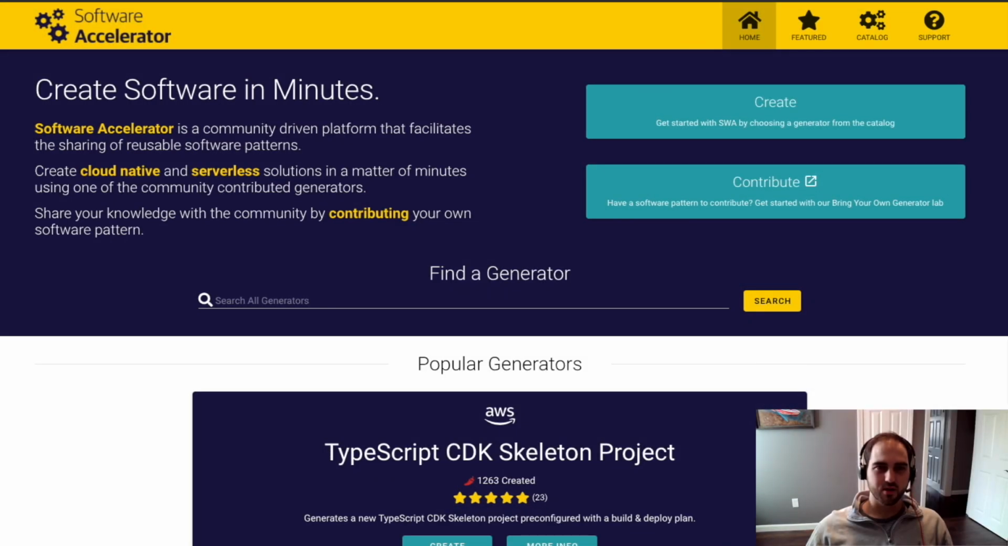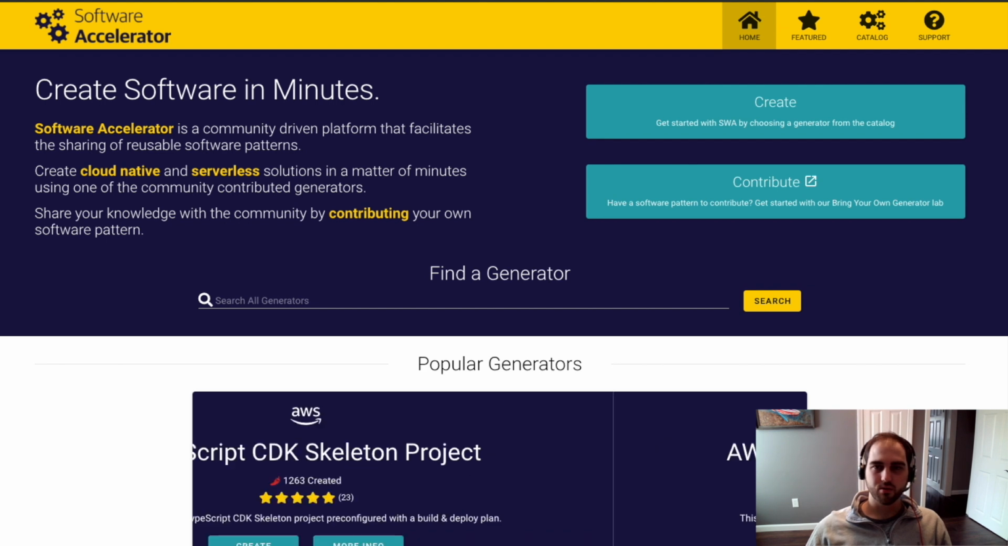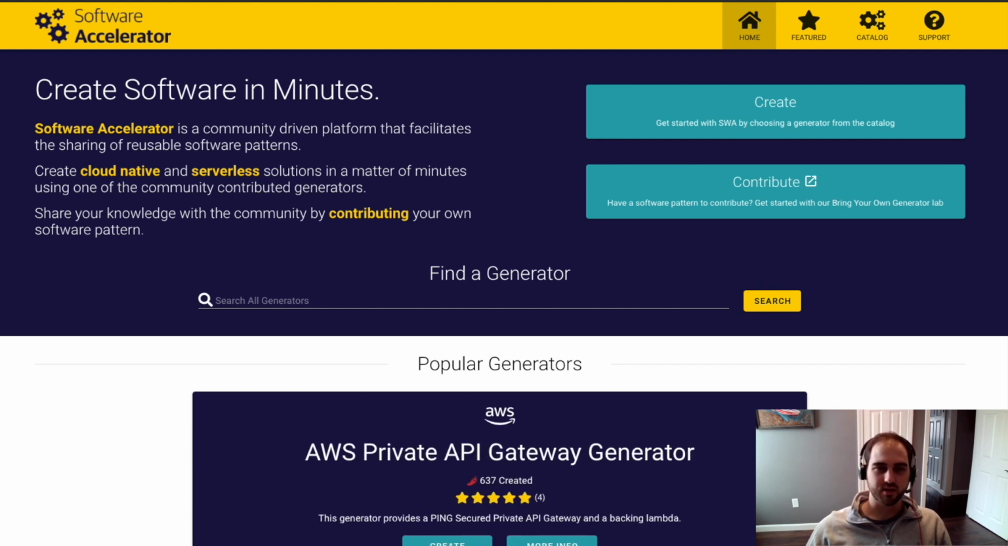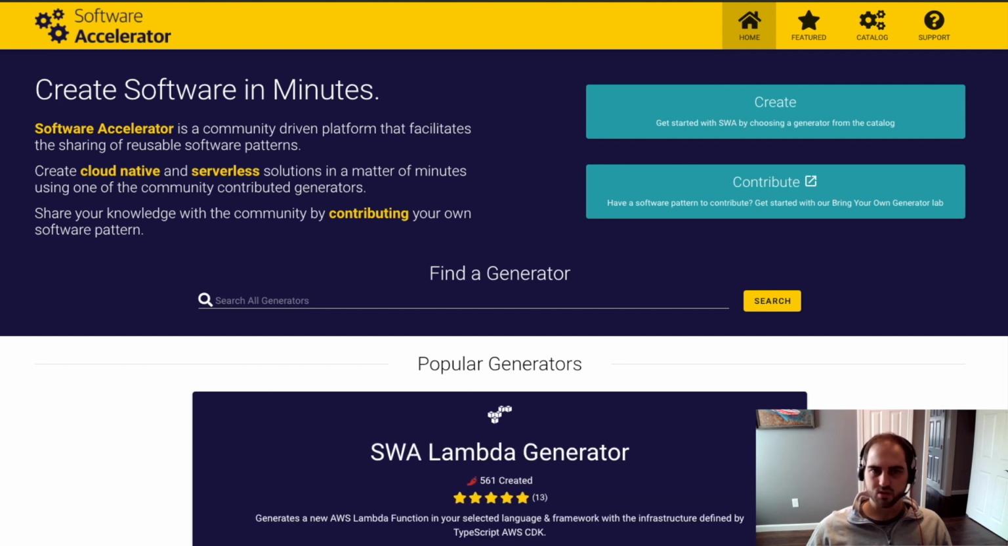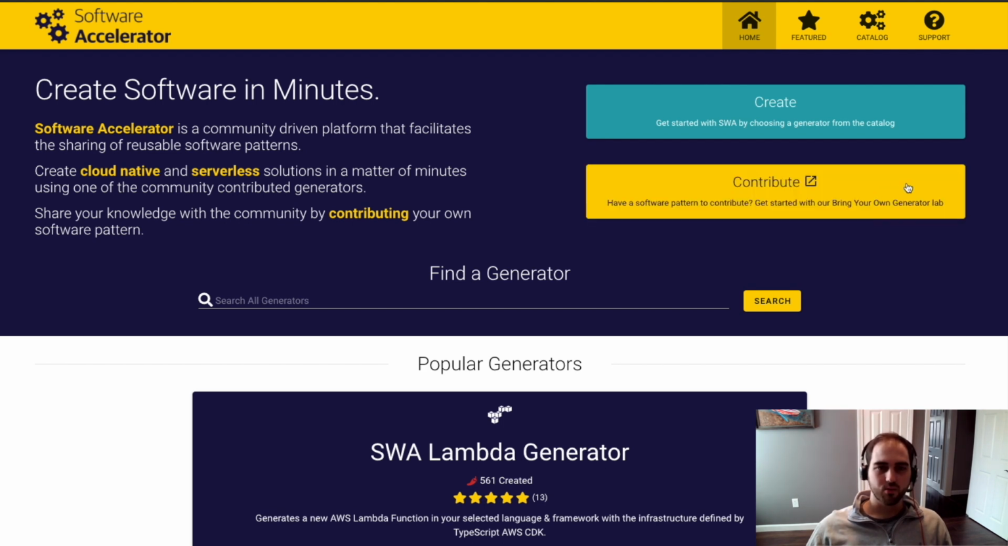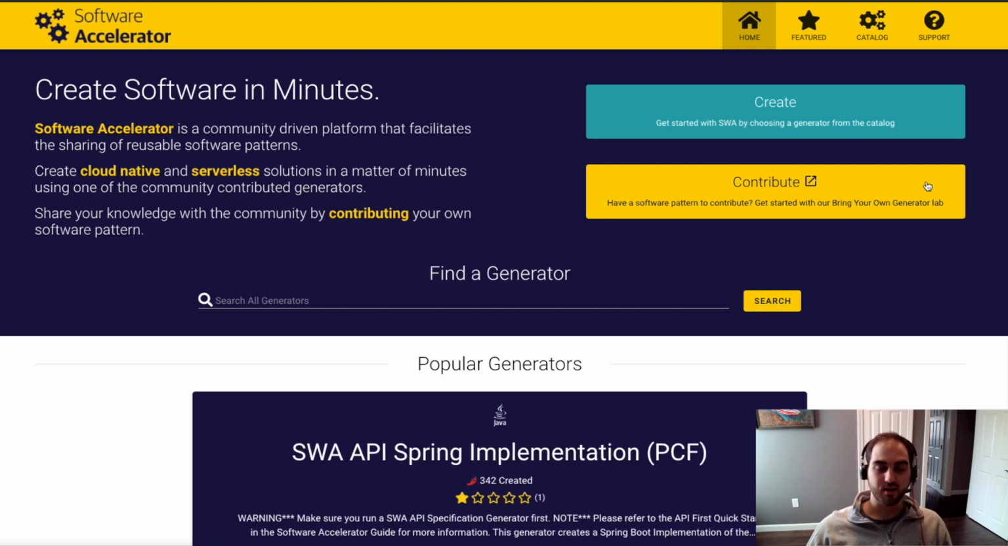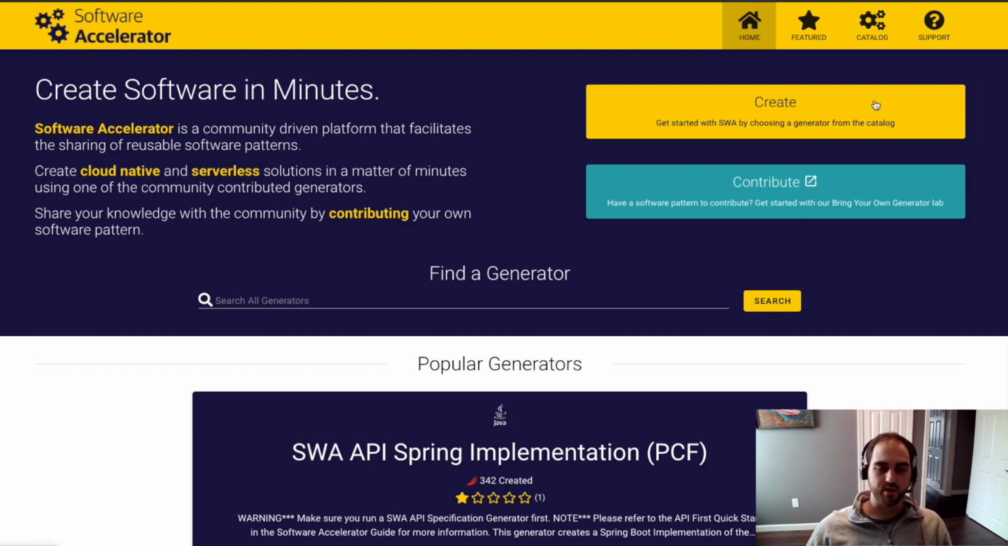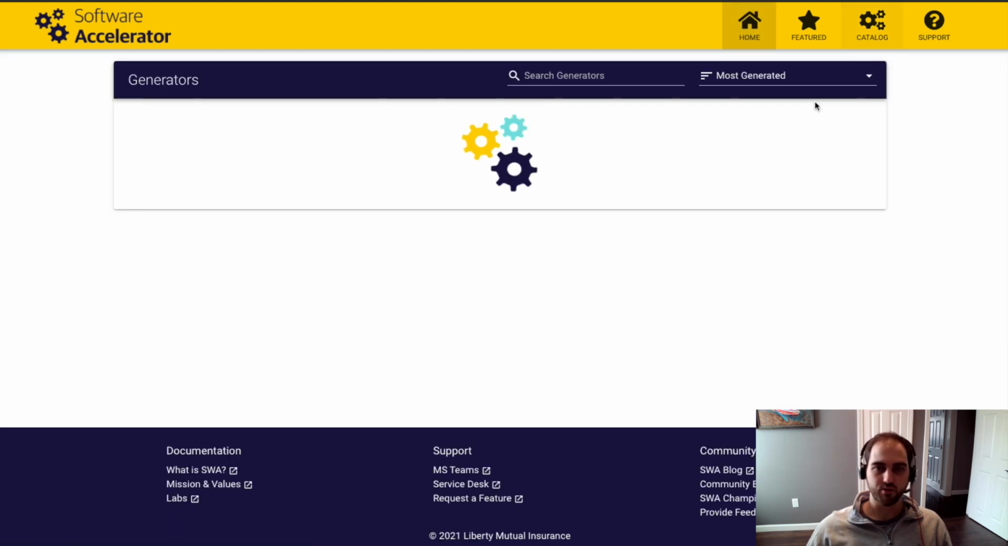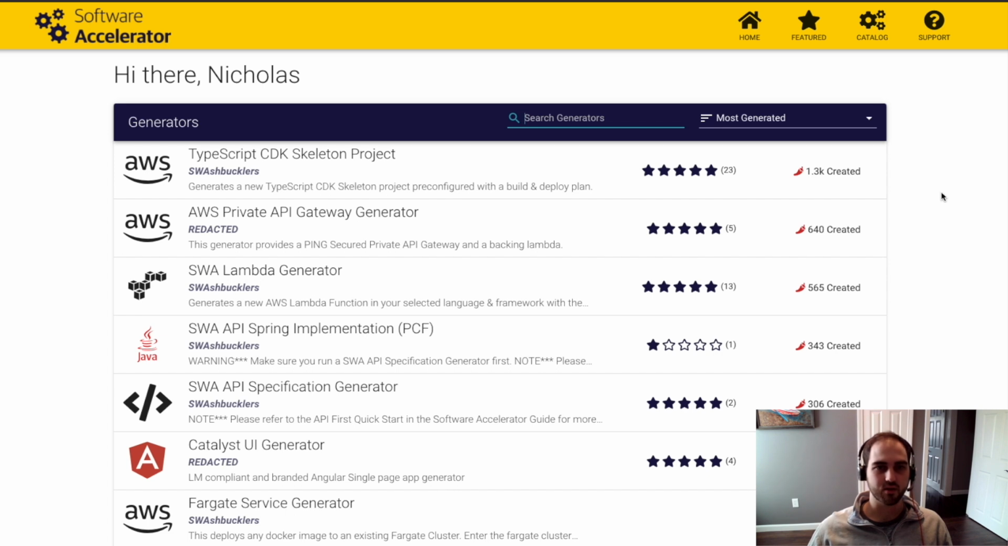Awesome, thanks Greg. So like Greg mentioned, I'm going to walk through how we envisioned engineers interacting with Software Accelerator. So I'll call out some of the key features and I'll also demo generating a CDK app using one of our pattern offerings. So we'll start here on our homepage. There are a few different paths we can take from here. So we've got a link here that will take us to documentation on how to contribute a pattern to our platform. But for today, we're going to focus on generating a project. So I'm just going to click on create here, and that's going to take us to our pattern catalog.